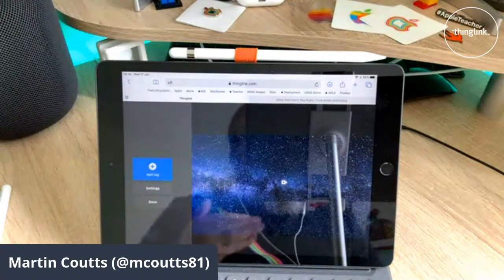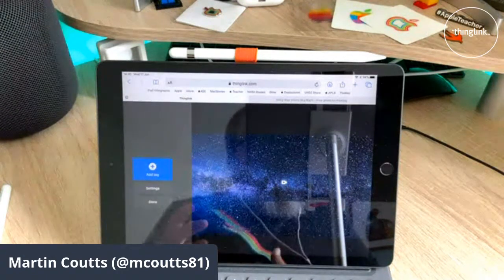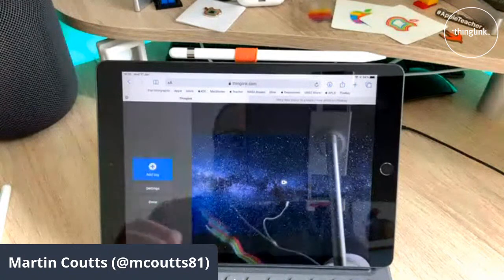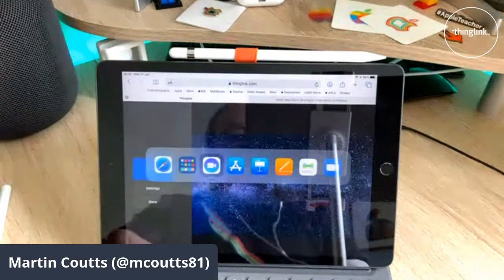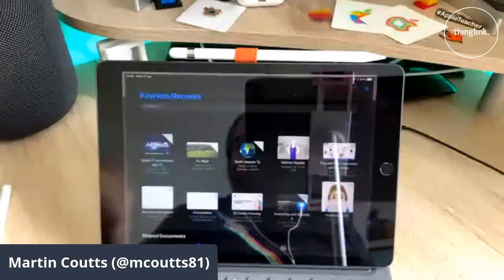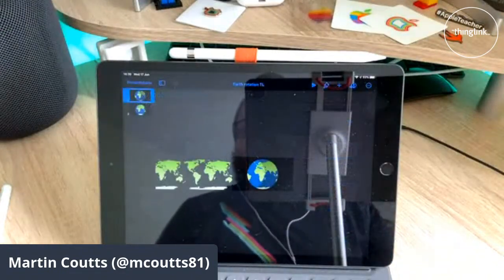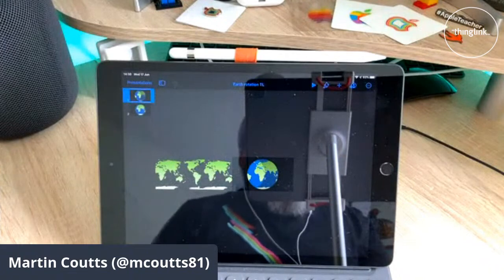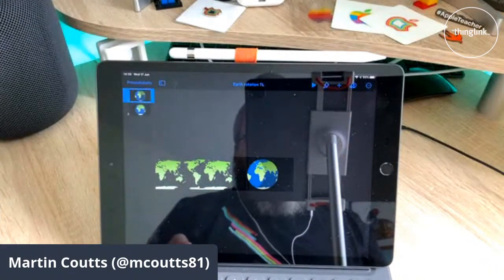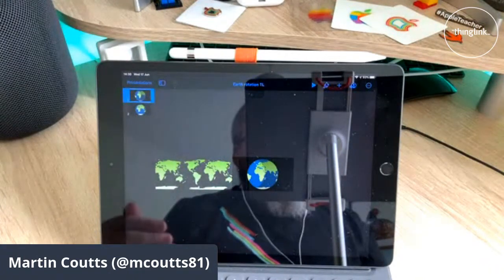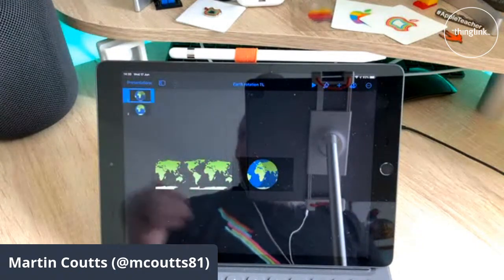Now, the beauty of the iPad is that you don't have to worry about where your next work is going to come from because you can just switch between apps. So as if by magic, I've already created an animation that I was wanting pupils to use. Now, if you're wanting to find out how to do this on Keynote, let me know. I can take you through this. There are loads of examples out there.